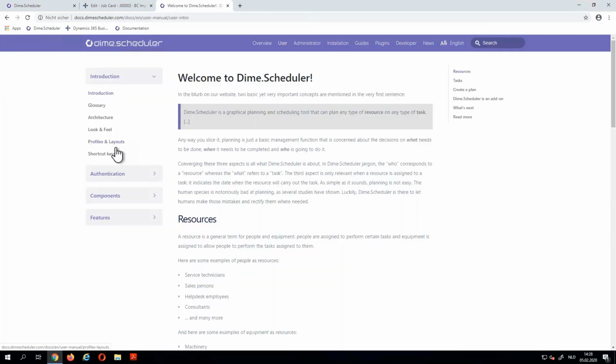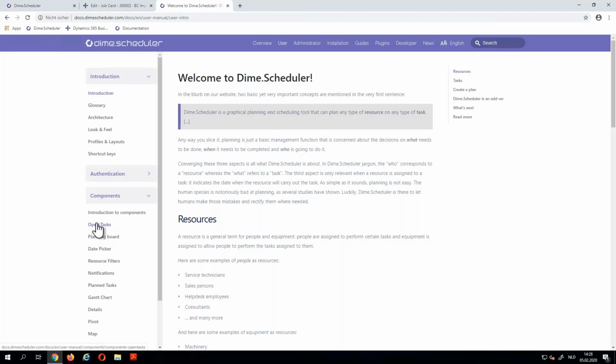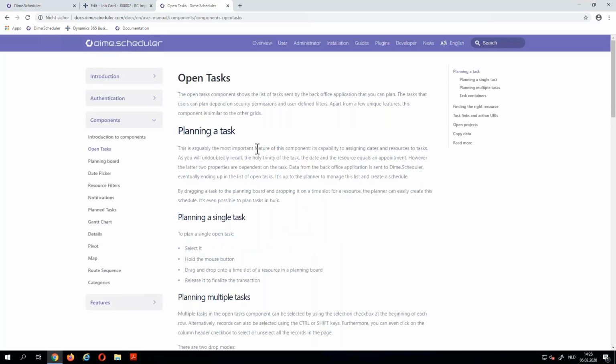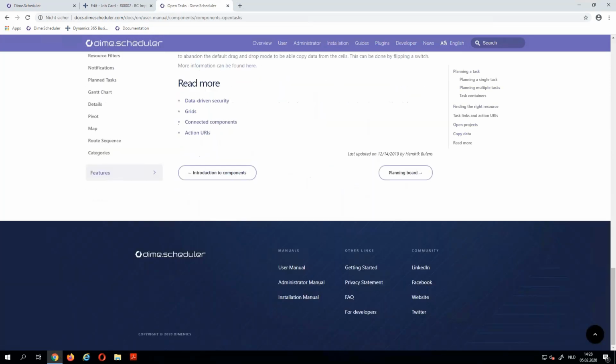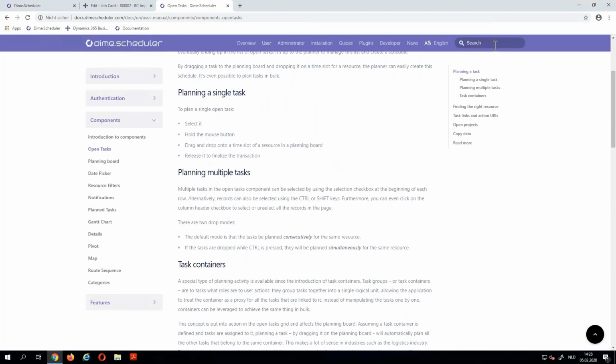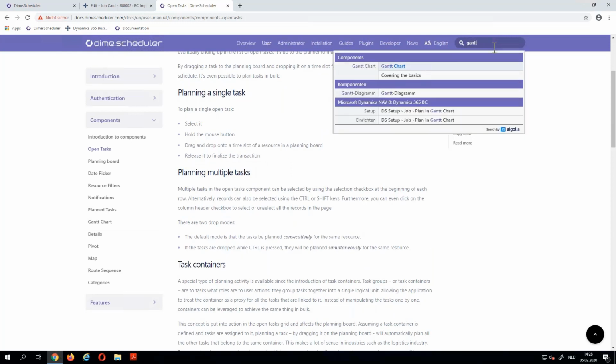So if I click on user, let's go to the components. There you go, the open task grid. This is a complete explanation of what you can do in the open task grid. If you want to read something about Gantt chart, you can just type in Gantt.